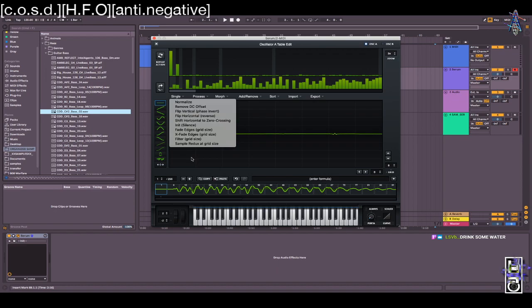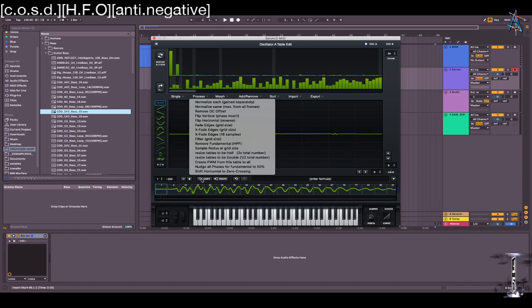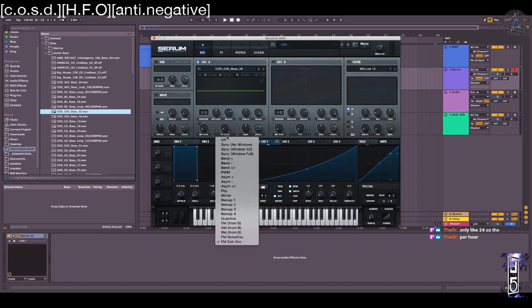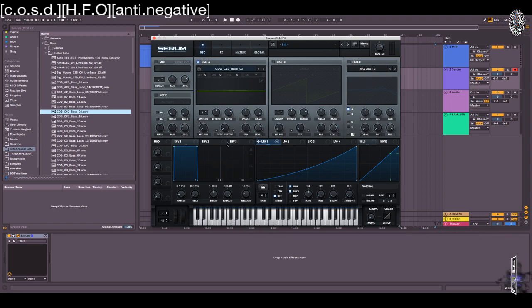Single is for one individual wavetable. Process does it for all of them. So that's batch processing. You can go and crossfade each wavetable individually by doing it at grid size, crossfade at edges by 16 samples. 16 samples is a really good one to use. That's usually what I do if I hear any clicks and pops and I want to even it out. Another thing I do is set it to sync window full, because that adds an actual crossfade in it by default.